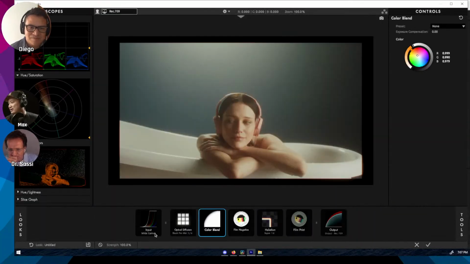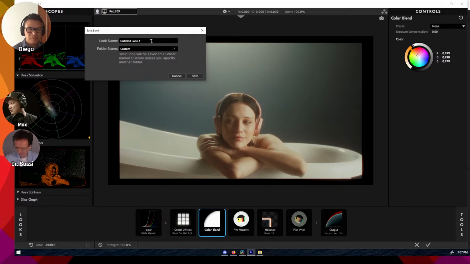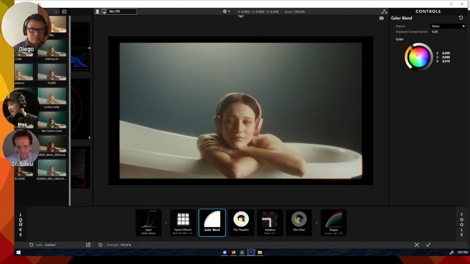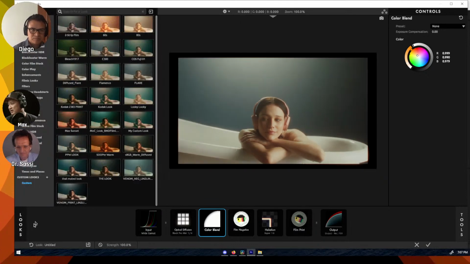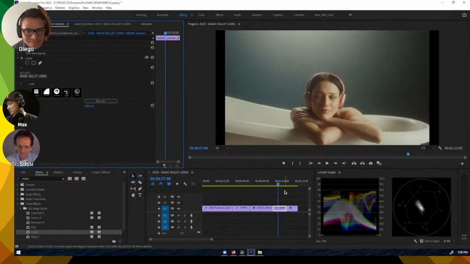Of course, that's just the look part, and you can use another tool like Colorista to adjust or match the clips, right? If you like this kind of look, you can also save it, give it a name, and select the folder you want. Then it will appear in the Looks section here. So that's a brief teaser of Magic Bullet Looks. And you did it beautifully. It looks really nice.